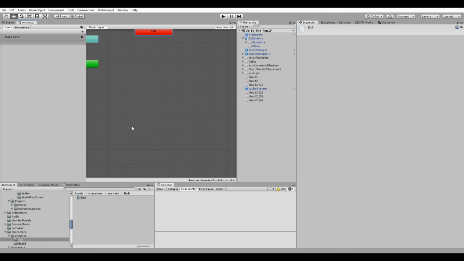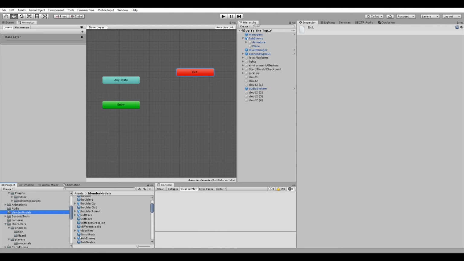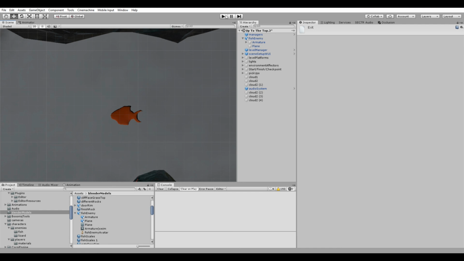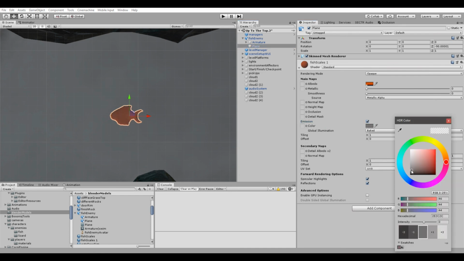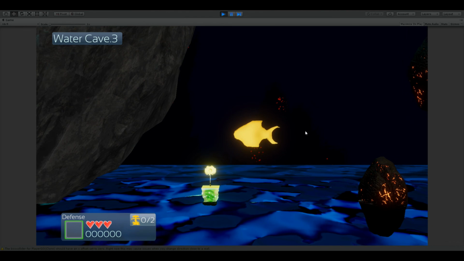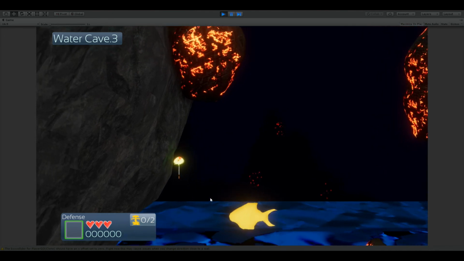Now we need to locate that animation which came in with the model. So over here in the models, the animation is right there, and that'll be our default animation. Let's add a little brightness to the fish so we can see it good. And okay, over here in the game you can see we have the fish and the tail is swishing around.